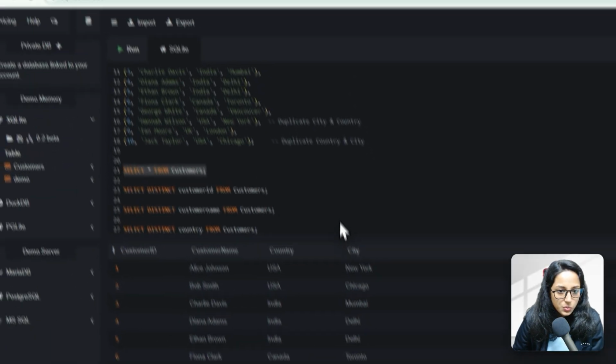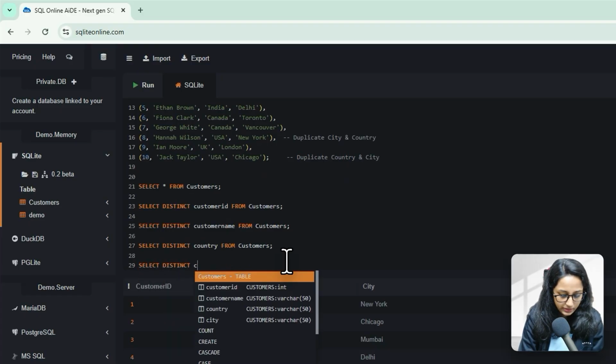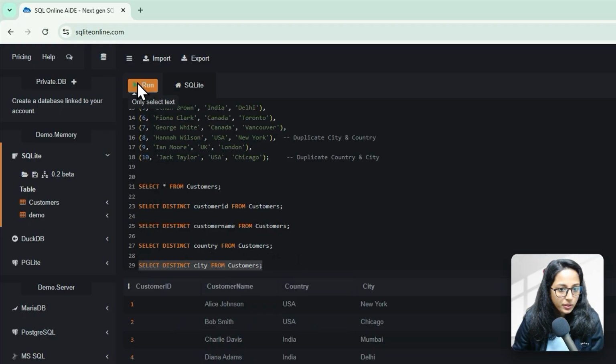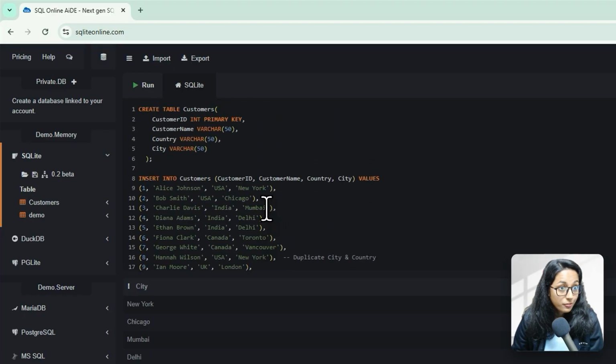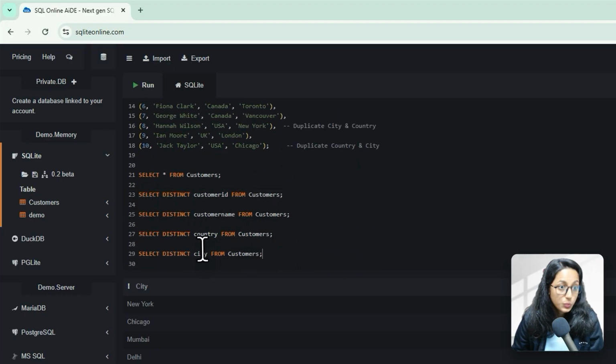And for the last one, let's try for the city as well. Select distinct city from customers. And let's try to run it. So look, we have all the cities which are unique in this particular table. So well done. We have done the basic queries so far. I hope this was helpful.